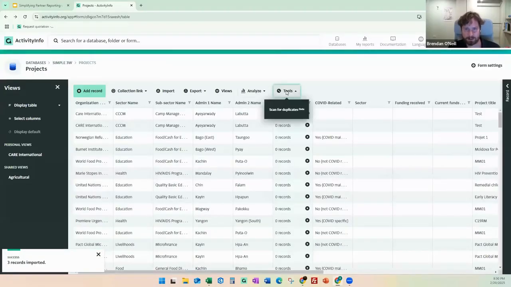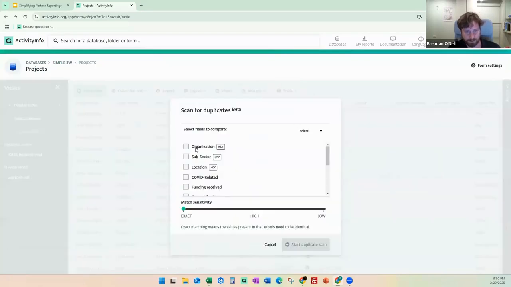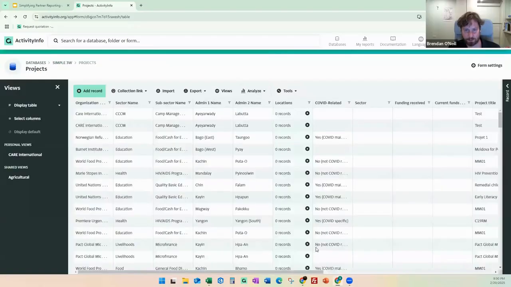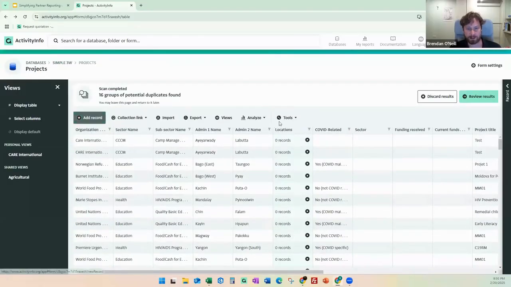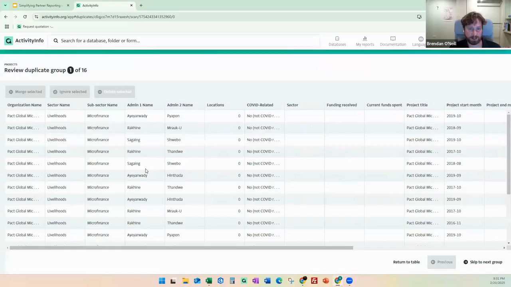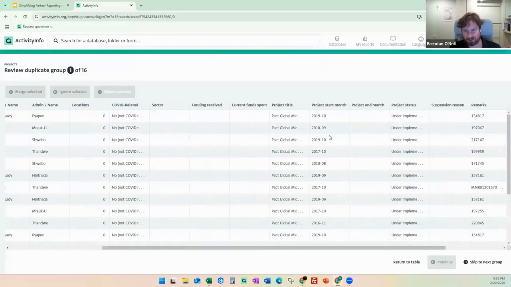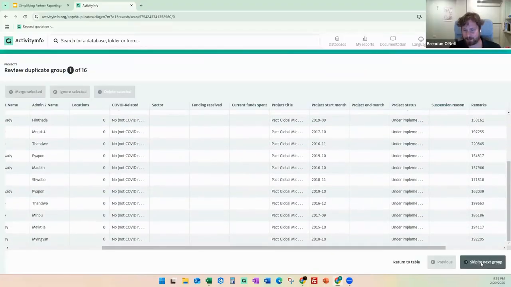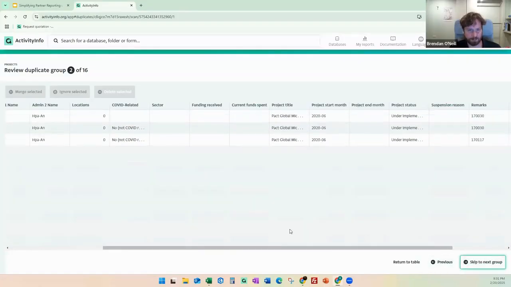Once I've imported it, I could also use the deduplication tool to scan for duplicates. I can look at the organization maybe, and let's say the project start month, match my sensitivity to high, start the duplicate scan. That's going to use machine learning to look at our data table and come up with potential groups that might be duplicates. Here, they've got the same organization name, but they're all different project start months. I think that looks good. I can skip to the next group.